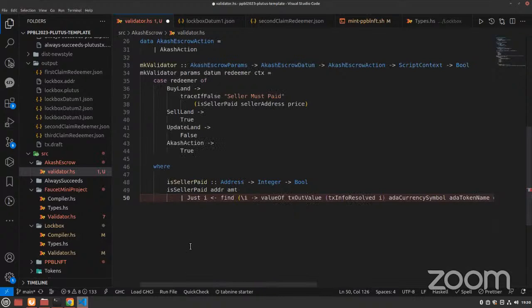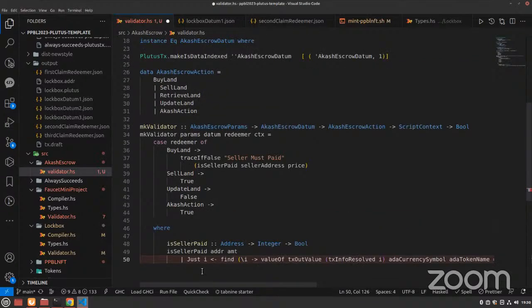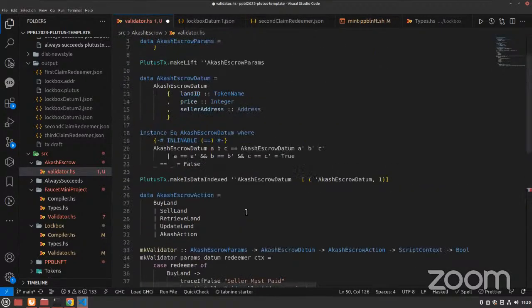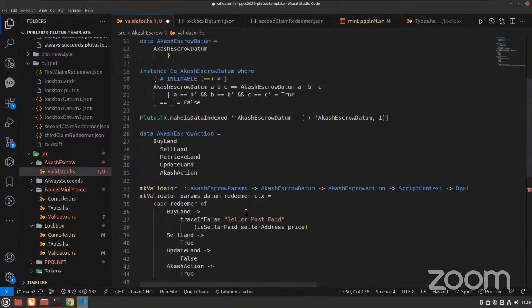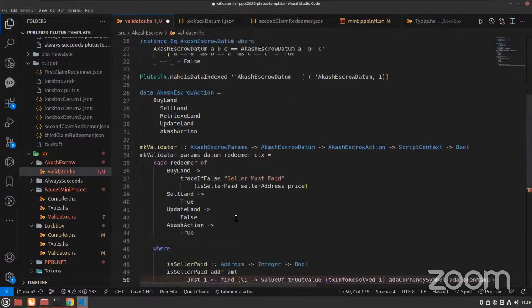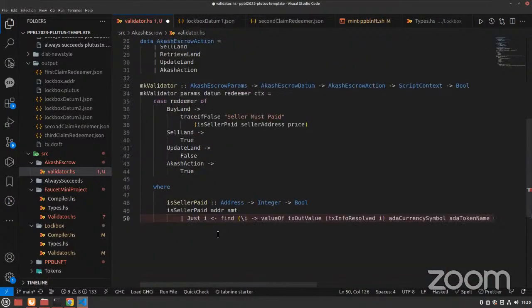Of just starting out as you build out your logic, you see how like sell land and Akash action are always true. That's a really nice pattern that allows you to build out your validator piece by piece. That could be a really nice spot for us to pick up. Of course, this would always fail because update land currently defaults to false. So this would be an always fail. Well, that path would always fail.